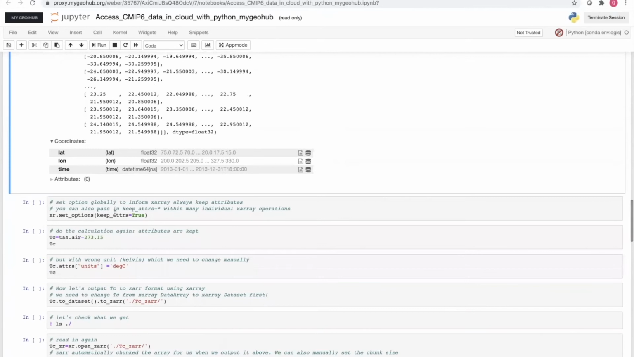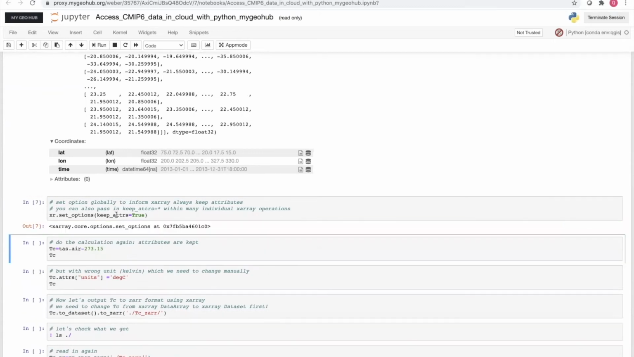But we can set the option to inform xarray to always keep attributes, no matter what we do. And here we set this option globally. But you can also pass in this keep_attrs equals True with many individual xarray operations as well.